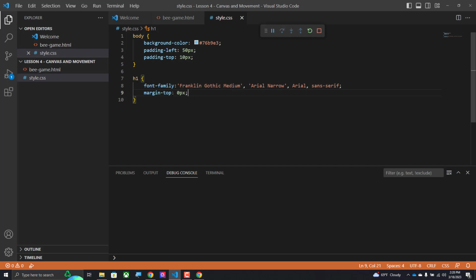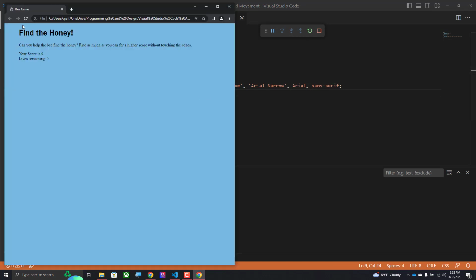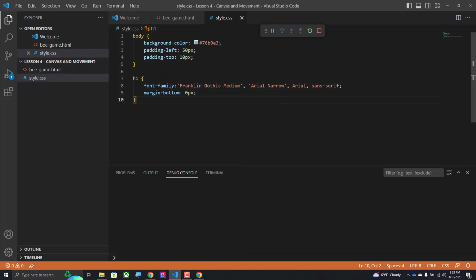Let's go back here, and I can also type in margin-bottom. In fact, I think that's what I'm going to do, margin-bottom instead of margin-top, because I think I actually like the top having a little bit of margin. So we'll do margin-bottom instead of margin-top.